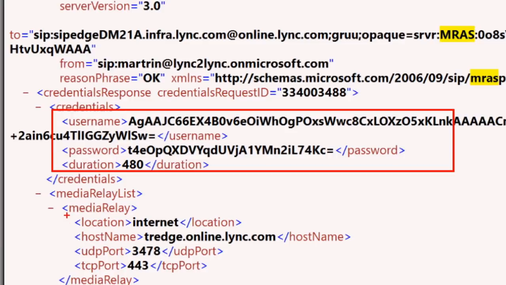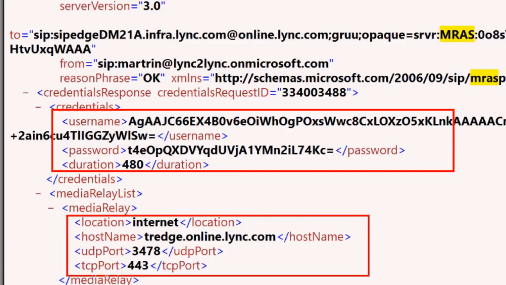But what's more interesting, or also very interesting, is down here, the media relay list. I can see here that there is a location. Where is my user located? Well, all of our users are in the internet, because if you have an on-prem server, you would sometimes see internal here or intranet, but in Office 365, every user is external to Office 365. I learn a host name, and here it is trh.online.link.com, and I learn the ports, how I can talk to this media relay. So now I know where the media relay is, what the ports are, and what my username and password is.